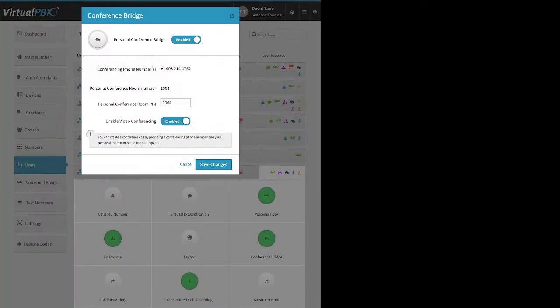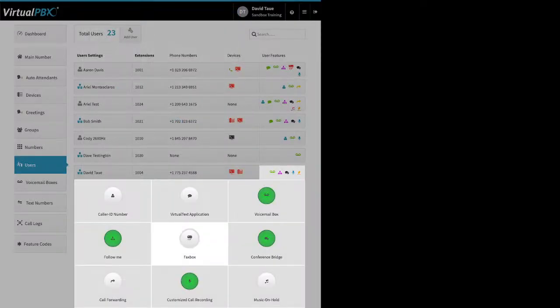Conference bridge. When you enable a conference bridge on a user, the main thing you would need to do is set up their PIN number. Now, by default, video conferencing is disabled on a new conference. Even then, when you enable it, it's only good for your staff members, right? Anyone outside of the system is not going to be able to make use of video conferencing.